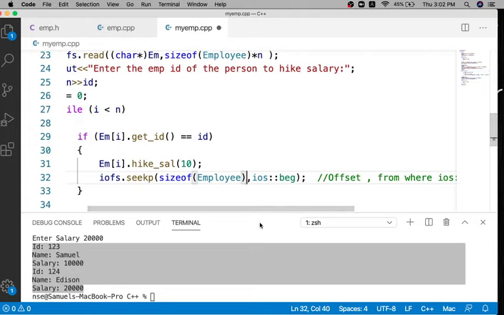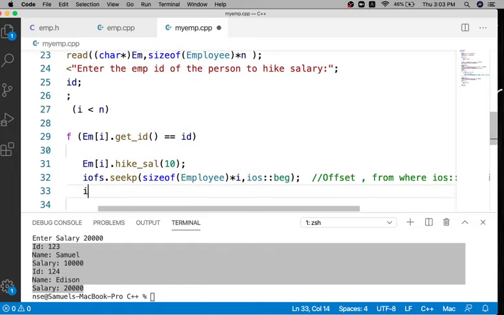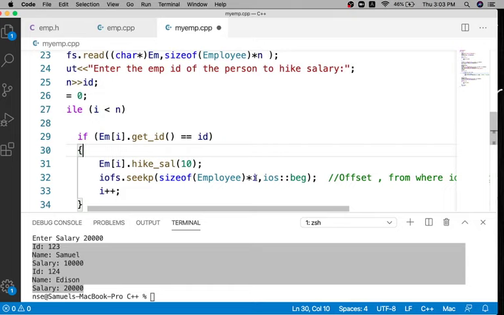When I say size of employee, one block of data is the size of employee. Now from here, how many steps I need to move? I'll say into I, because I found my ID which is matching at the ith location, right? When my ID is matching at the ith location, then I may need to give size of employee into I. So that particular block, second block or first block or 10th block, wherever it is, it will go to that block, and there alone I am going to rewrite it.